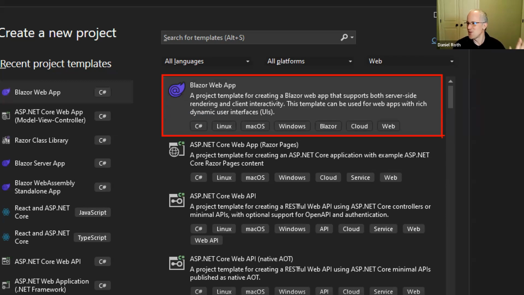If you're looking for Blazor Server in .NET 8, it doesn't exist anymore because Blazor Web App is the new replacement for Blazor Server ++, Blazor Server Sharp. It does everything that Blazor Server could do, plus all the WebAssembly stuff in one go. So that's the template you're going to want.